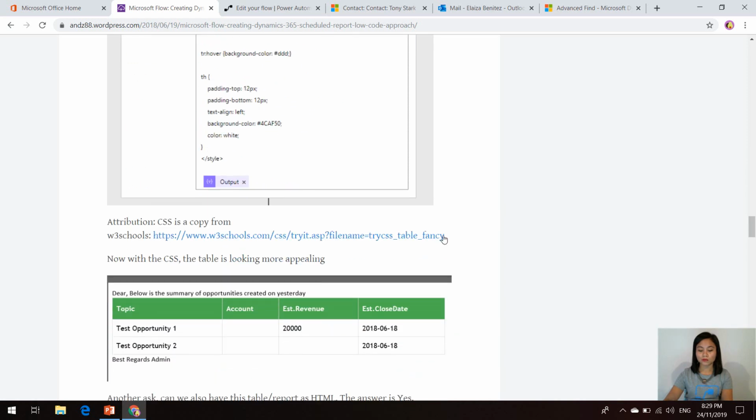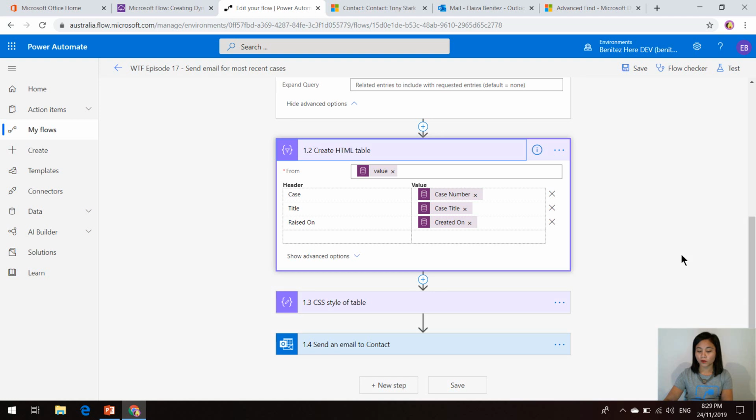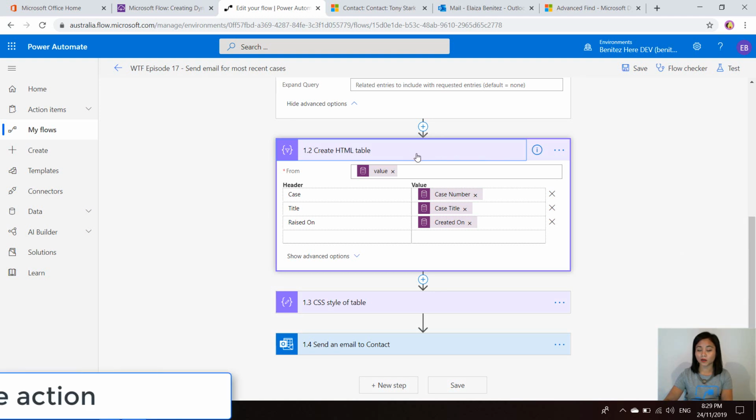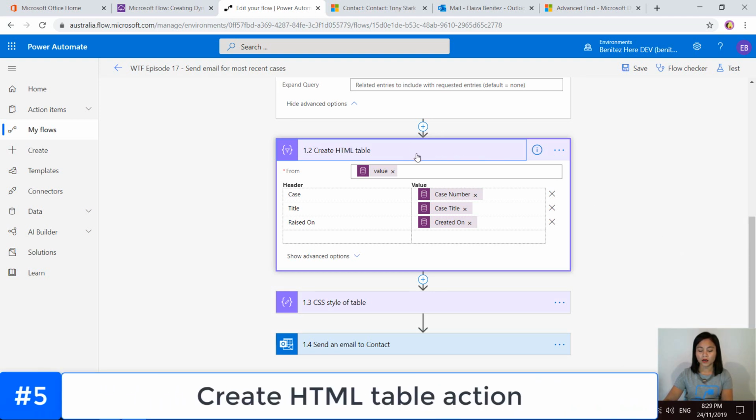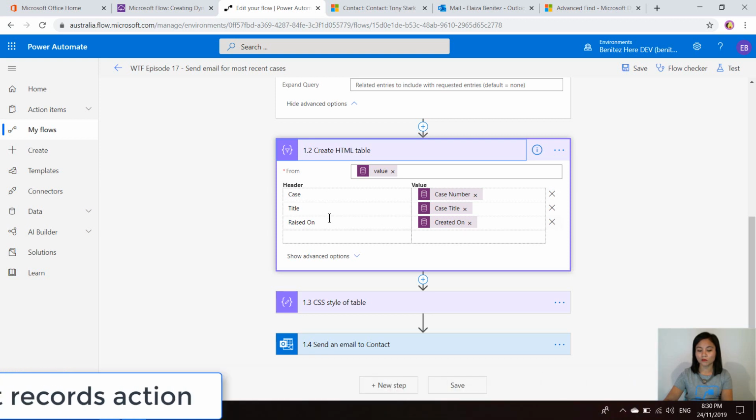He has also provided a link where you can get a sample code for CSS and apply it into your compose action. I followed those steps and I also used the same link as well. So basically, before I get to that compose action step, here is my create HTML table action. I'm simply referencing the CDS list records action in here, and I'm saying that in my table, I want to have the case number, the case title, and the created on values, and this is the title of the column.